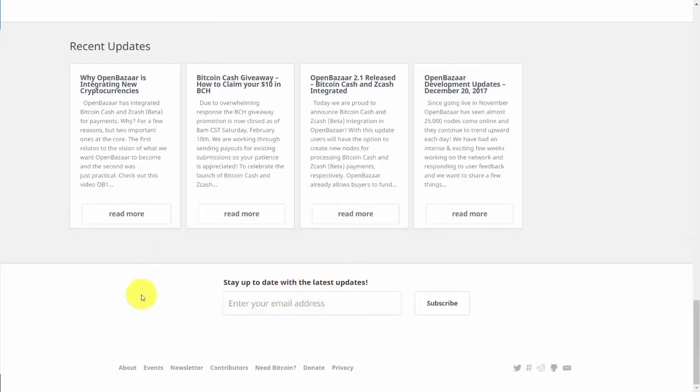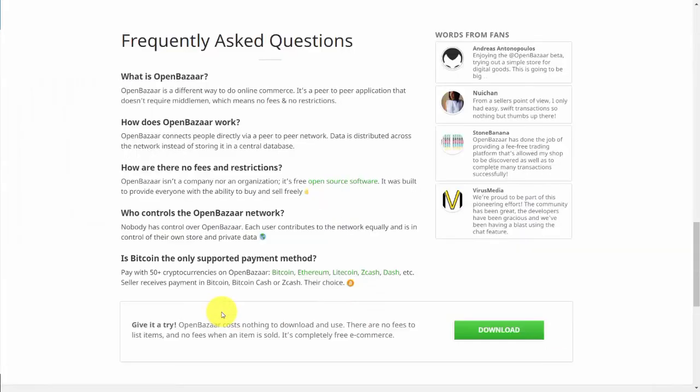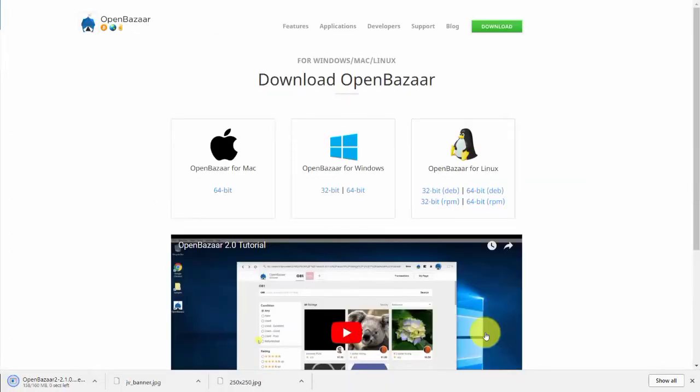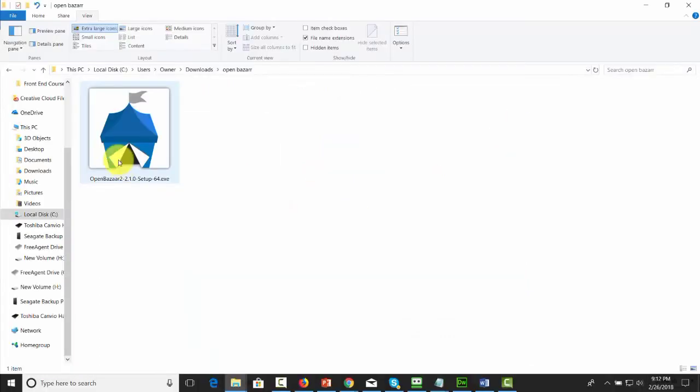This may be a case where you want to keep up with any updates, and so if that's the case, you'll want to subscribe to their newsletter. Then you'll need to scroll up and download the software. You will then download the software that's appropriate for your system. You'll then need to install the software.